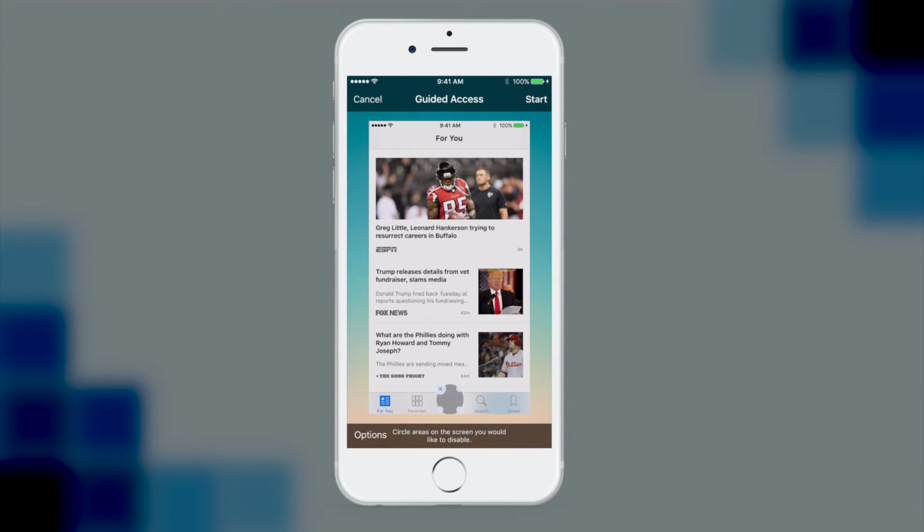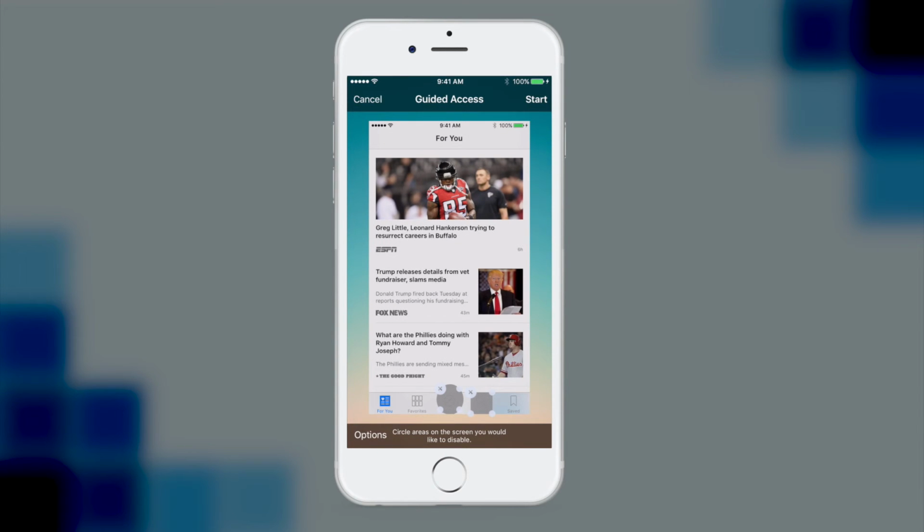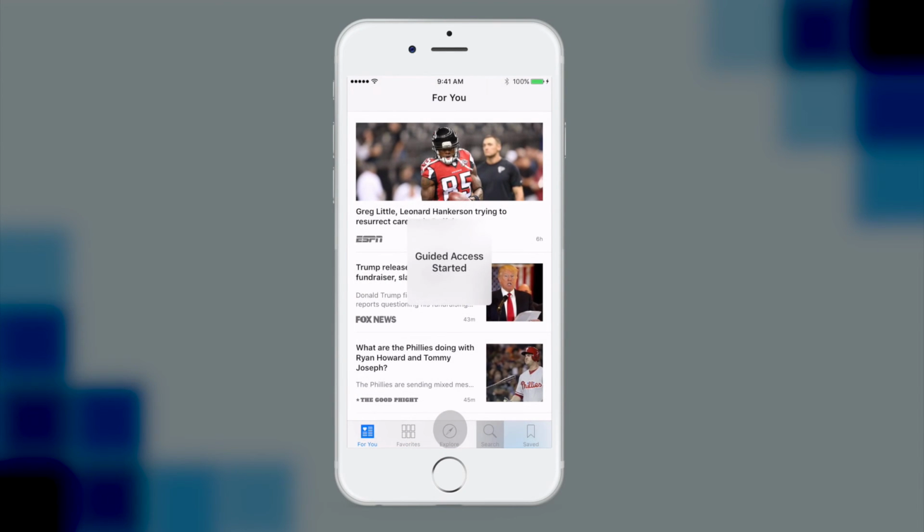For example, circle the back arrow in Netflix if you don't want your child to exit the video that you've selected. You'll also notice the options in the bottom left when you're in the guided access screen. Here, you can toggle off a few other functions like volume control. Be sure to tap Done to save your selections and select Start to begin guided access.